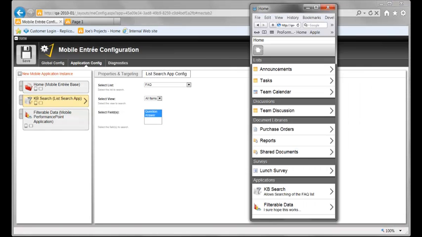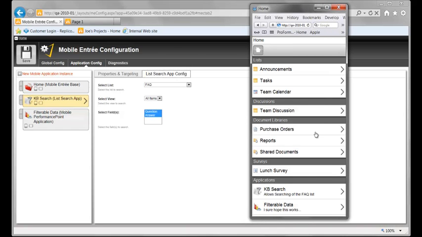Let's now take a look at what the user will experience in Mobile Entree 4 when they come in on their smartphone. You can see the UI is definitely different from 3.0. Buttons are a little bit bigger. The CSS is much easier to customize because it's simpler. The HTML markup is much more concise and consistent across controls.